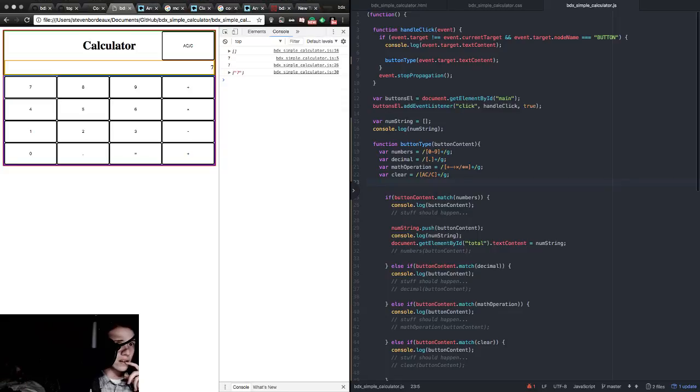Aha! 7. Followed by... I don't even know everything that I have in here. I'm just clicking away. Hold on, I don't even know what's going on. That's a 7. And then if I click... Oh my god. It's working.